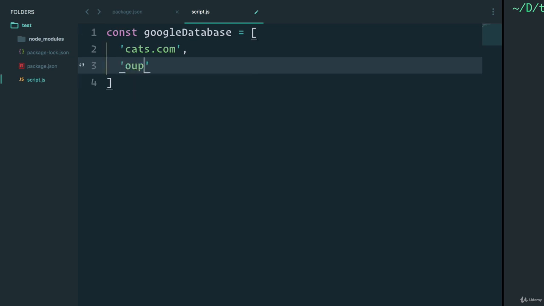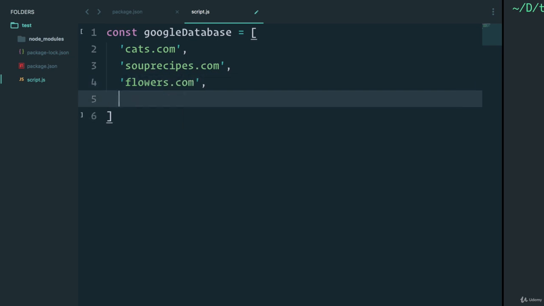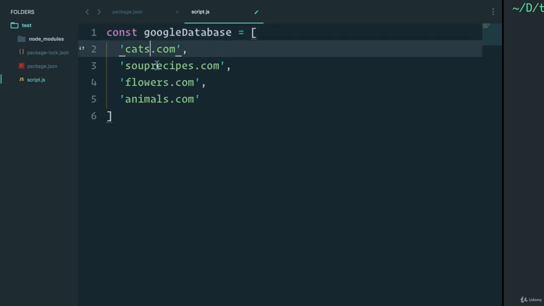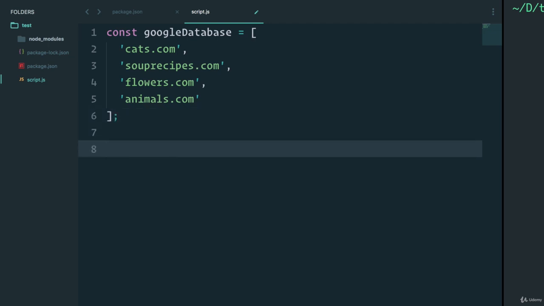We also have souprecipes.com. Everybody loves soup. We have flowers.com. And let's just add one more. We'll say that we also have animals.com. Pretty basic websites. And these are all the websites that Google can search for you. Obviously, in real life, this list might be a little bit bigger. All right, so there's our Google database.